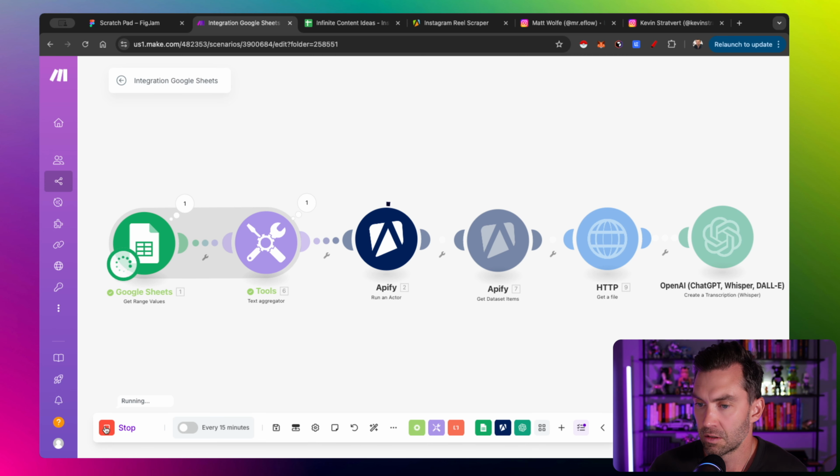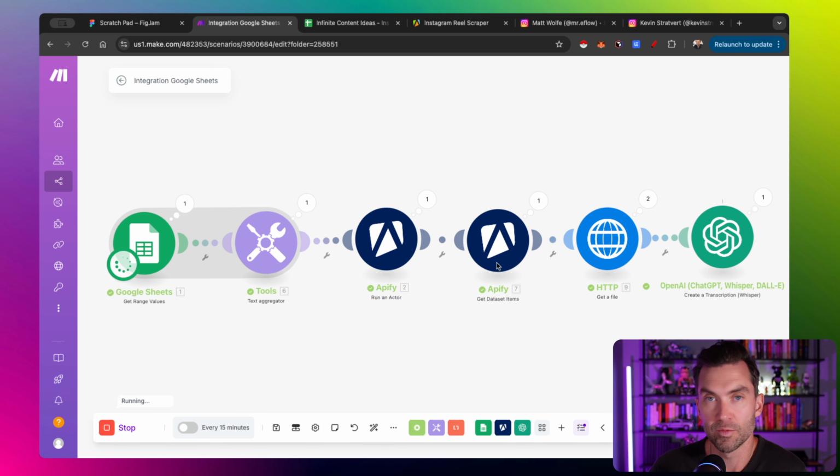We got the Google Sheet, aggregated the profiles together. Apify takes a few minutes to run. Also, if you don't necessarily want to keep testing this with running an actor, because that actually costs money, you can remove this actor and then pretty much hard code the data set into the get data set module. And then it's just going to get the same data set over and over again, and it won't run that actor every single time.